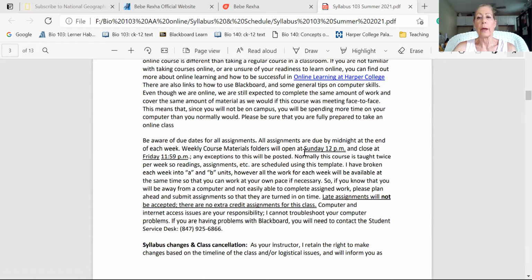So you'll notice it says that the materials will all open on Sunday at noon, and then will close on Friday at 11:59 p.m. So just plan ahead if you know that you're going to be busy a certain week, if you're going to be out of town, if your work is real busy one week, just make sure that you get started on things and get things in so that you have them completed and submitted through Blackboard by that Friday deadline. If you are over that deadline, it will not allow you to submit materials. It will close off that folder and you will not be allowed to submit materials.